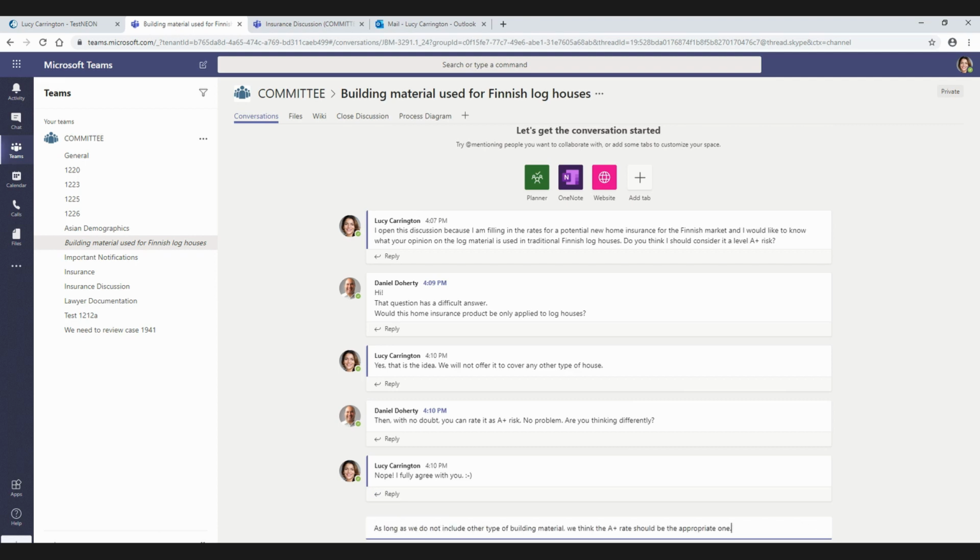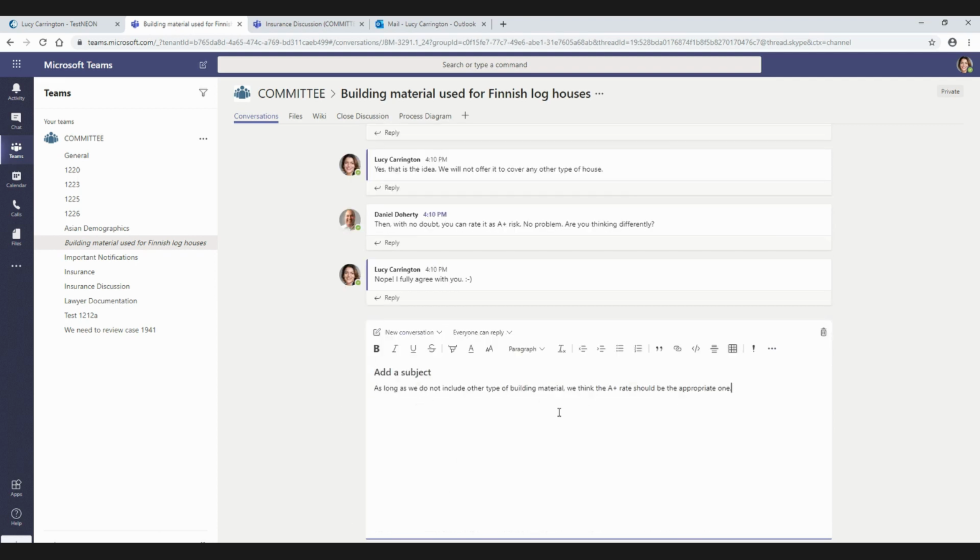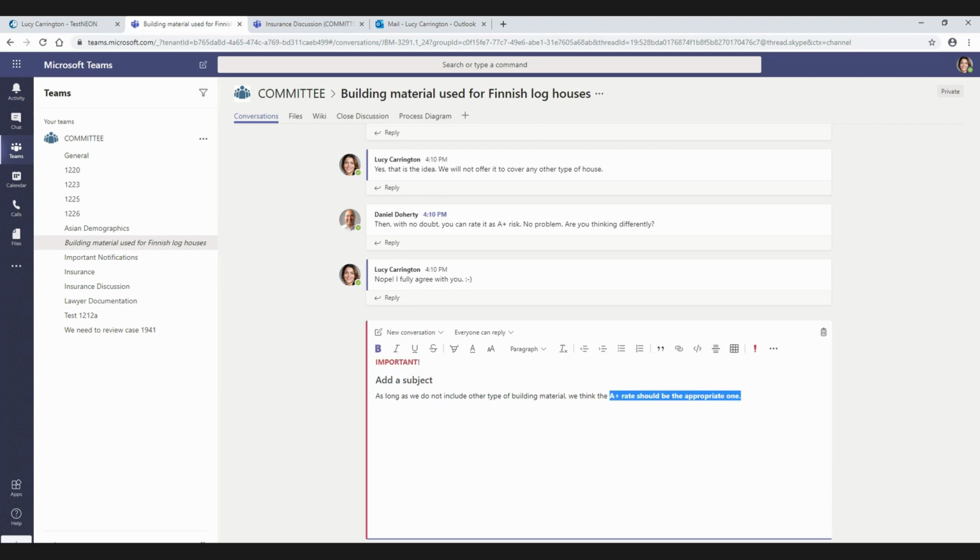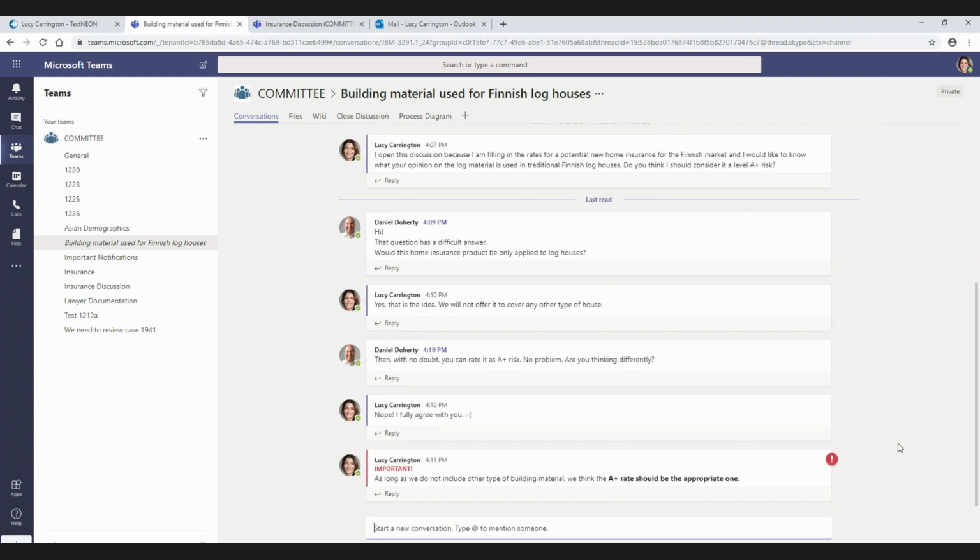Lucy writes the conclusion. As long as we do not include any other type of building material, we think the A+ rate should be appropriate. Lucy highlights this in bold and sets it as an important entry. And that's it, she has her answer.